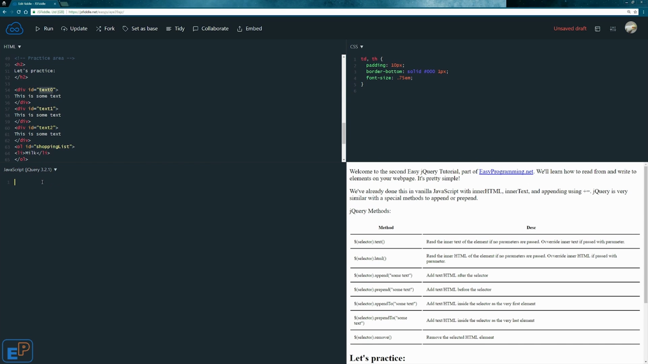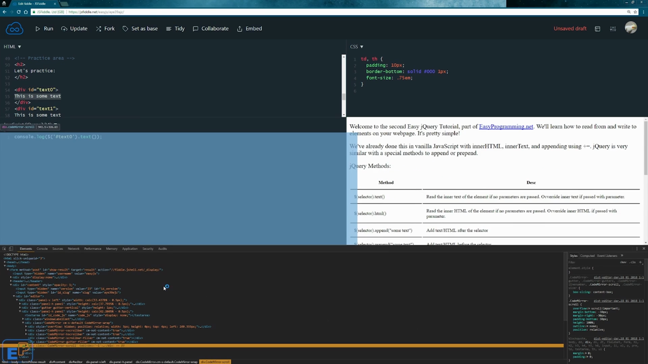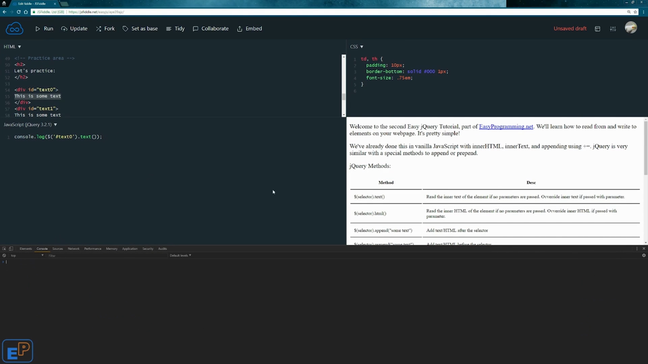So let's first read some text from our practice area. We'll read text0 and output it into the JavaScript console. So let's select the item first. So $("#text0").text(). This is the method that will extract the text inside this div ID here. But we're not doing anything with this, so let's just log it to the console, console.log, parentheses around all of this. Right click anywhere, click on inspect or Ctrl+Shift+I, whatever's easy for you. Go to the console, let's run it, and there you go, this is some text.